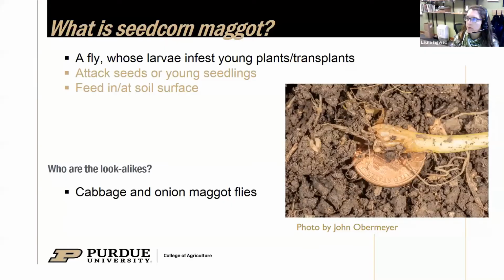So what is seed corn maggot? It's a fly. The adult looks a lot like a housefly. But the problem are the larvae. They infest young plants, newly planted seeds or germinating seeds or transplants. And they feed in or at the soil surface, which makes it difficult for us to monitor that activity and to also treat that activity after we experience damage. There are some lookalikes. That includes the cabbage and the onion maggot. Very similar flies and very closely related damage.